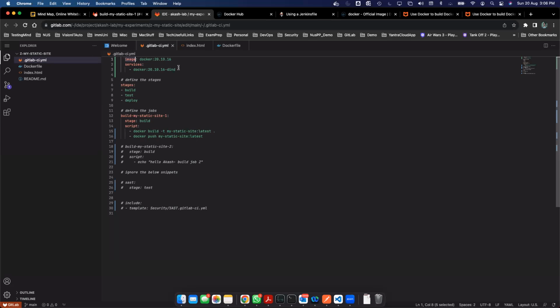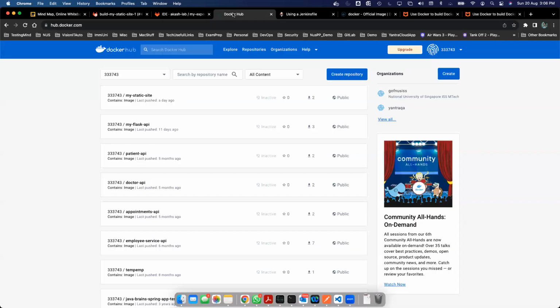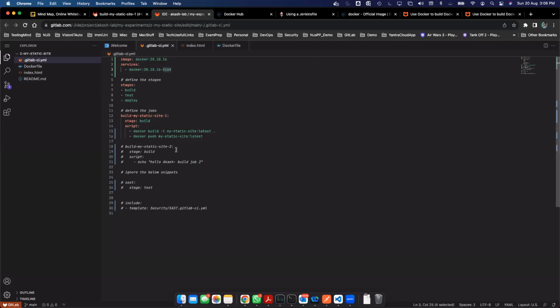This is exactly what I want. So now instead of saying nothing, I'm saying image Docker, and I'm saying services as Docker 20.10.16 DIND. This is again an official image which is coming from Docker side itself, which is Docker Hub. Fine. Before I go and run this code, does anyone have a question?